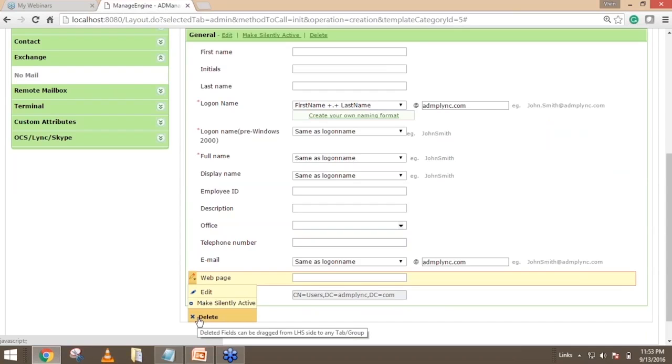So you have two other options, which is edit and make silently active. Now, make silently active would be very useful for you when you already configure a value for a field in this template and you save the template and you delegate this template to your technician. But you'd like to make sure that the technician is not changing the value. So that's when you can use the make silently active option. If you make an attribute silently active, the value will be passed to Active Directory, but the technician or the person using this template will not be able to alter the attribute's value. That's what make silently active does.